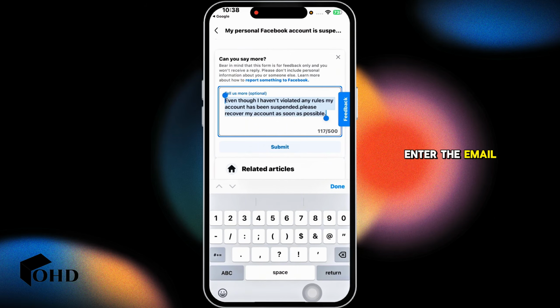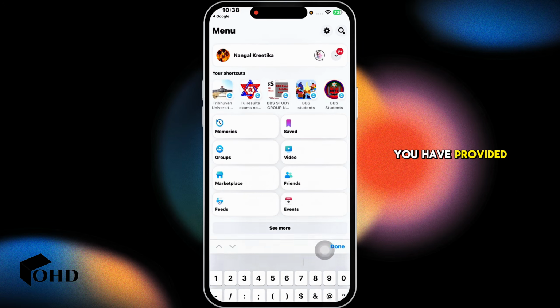Make sure to enter the email address that you have access to, as Facebook support team will get back to you through the email address that you have provided.